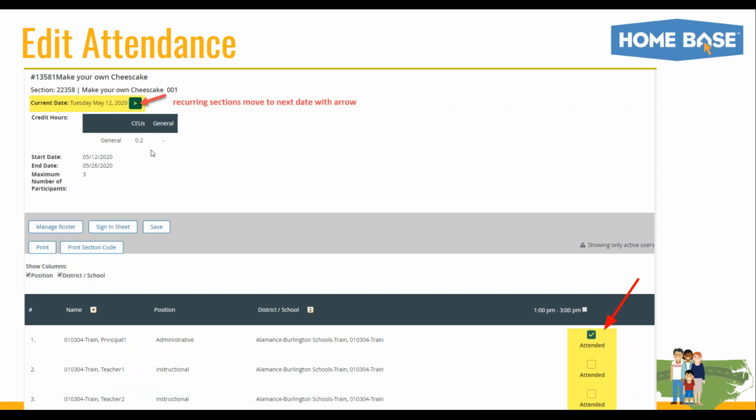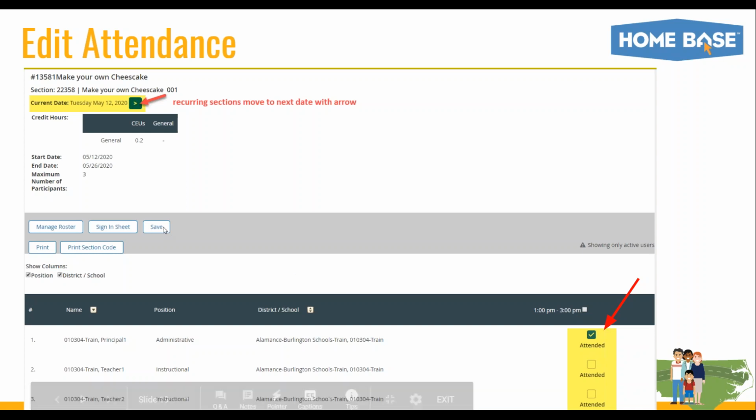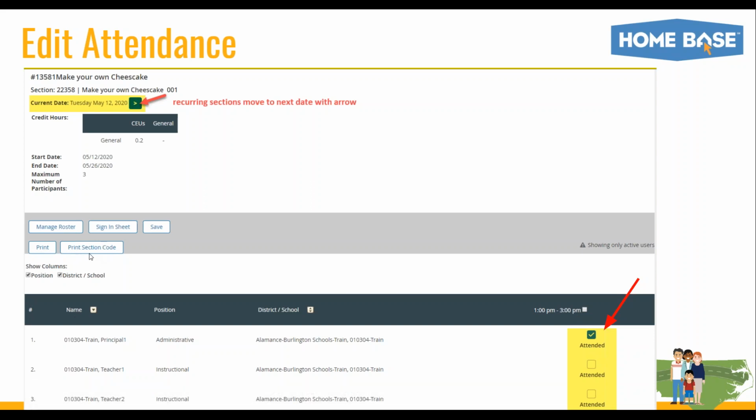But right here, I can manually scroll down, put in my checkbox that yes, this person attended, and no, these 2 people down below did not attend. So I just need to check it. And then there's a save button in the middle of the page. You can also access your manage roster from here to get back to your roster. If you want to go to my sign-in sheet or to print this page here or print a section code, and we're going to talk about that code in just a minute. It's really cool.